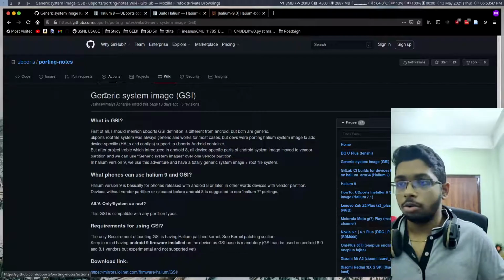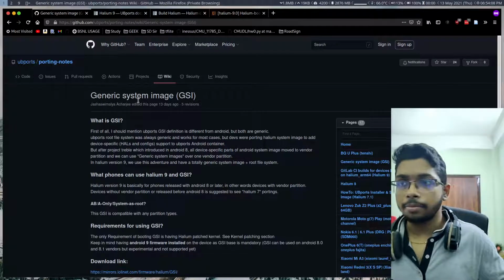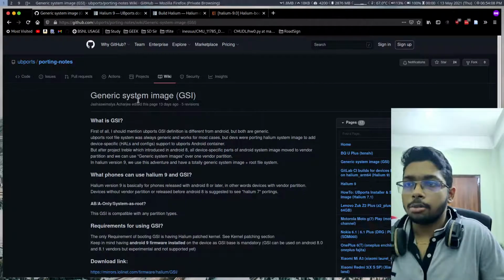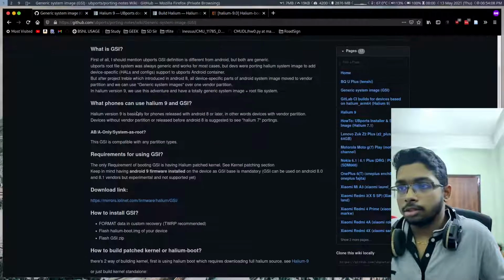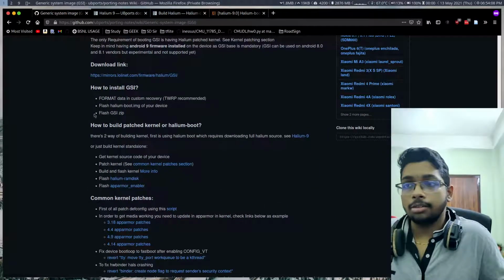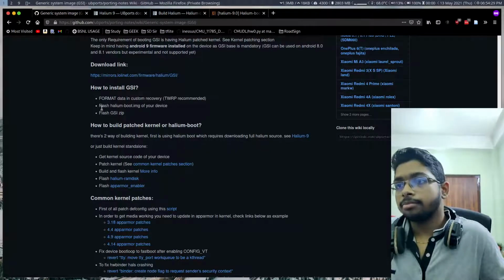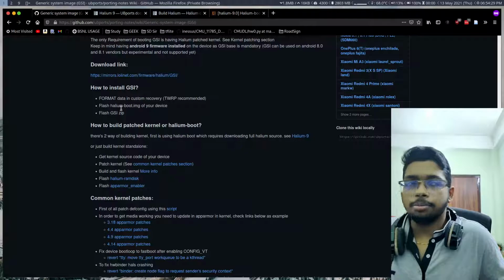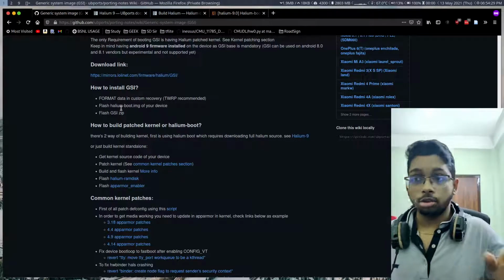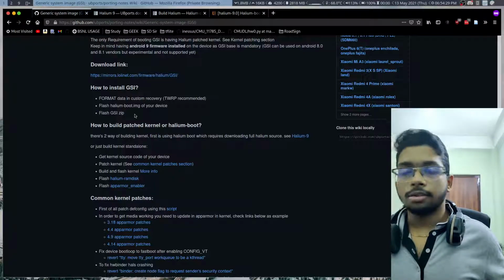So first of all, what I'm building is the method 2 which they prescribe in the original UV ports wiki or docs, whatever you can call it. So I'm going with the GSI build. So here you can see it comprises mainly three steps. First one is format data in custom recovery with TWRP, as you all might be familiar. Then there's flash the Halium boot image, which you are going to make, and how you will make it, I'm going to tell you. Then there's flash GSI zip.